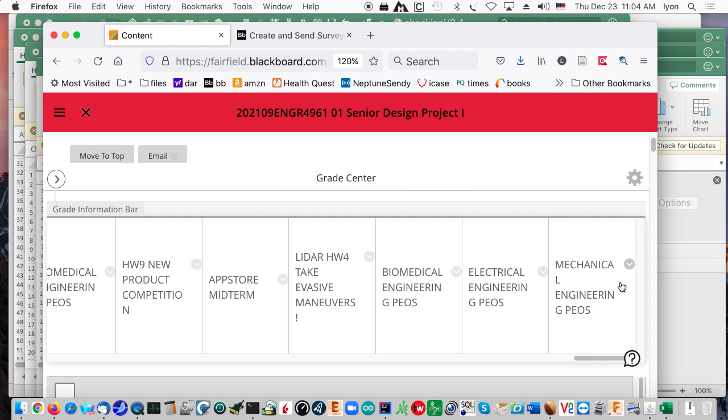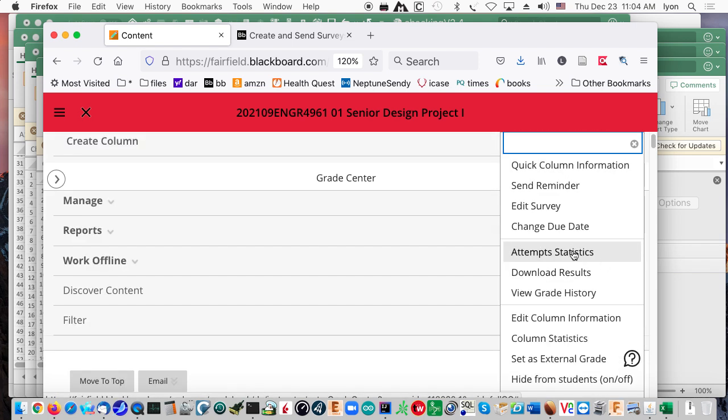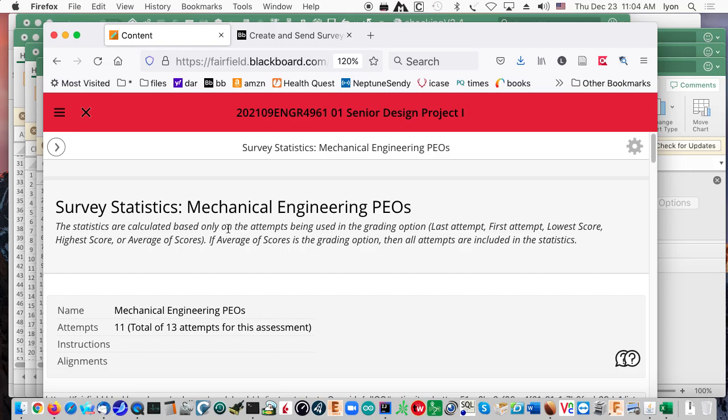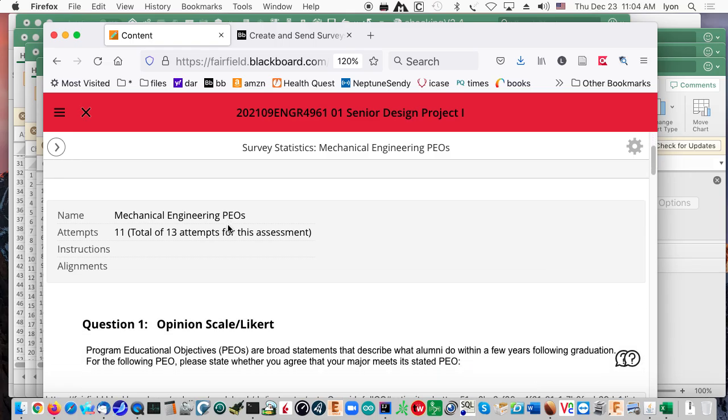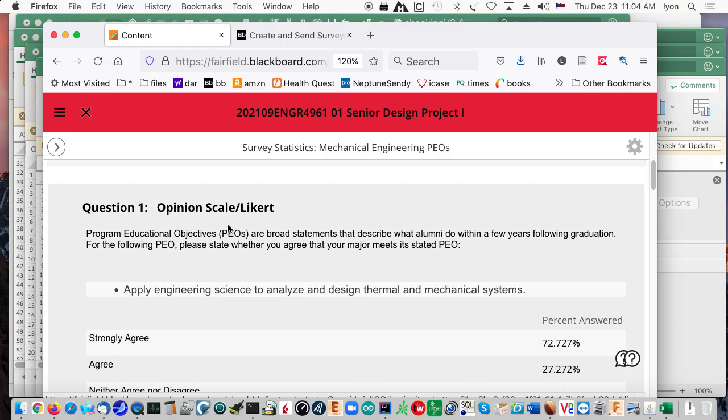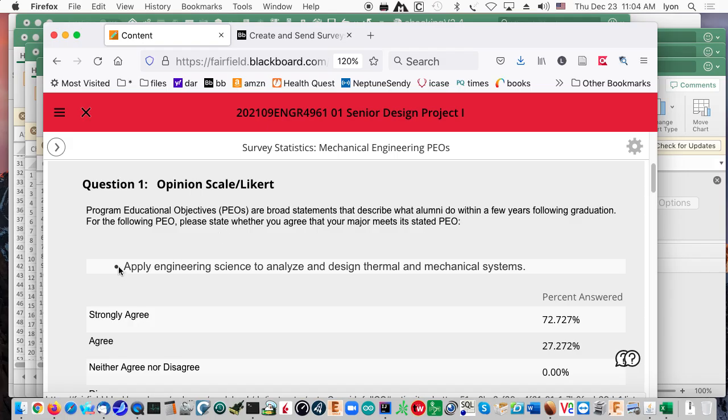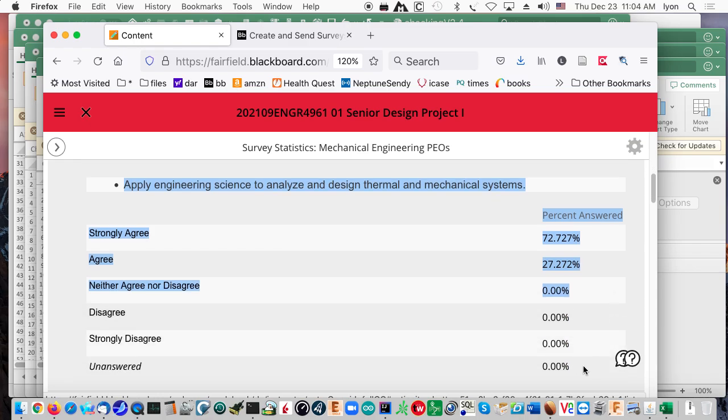We'll look at the mechanical engineering PEOs. Then what we'll do is we'll look at the attempt statistics. And it looks like we've got some numbers here. Looks like we've got a question and some percentages. What you want to do is take the question along with the percentages, and you want to copy that.